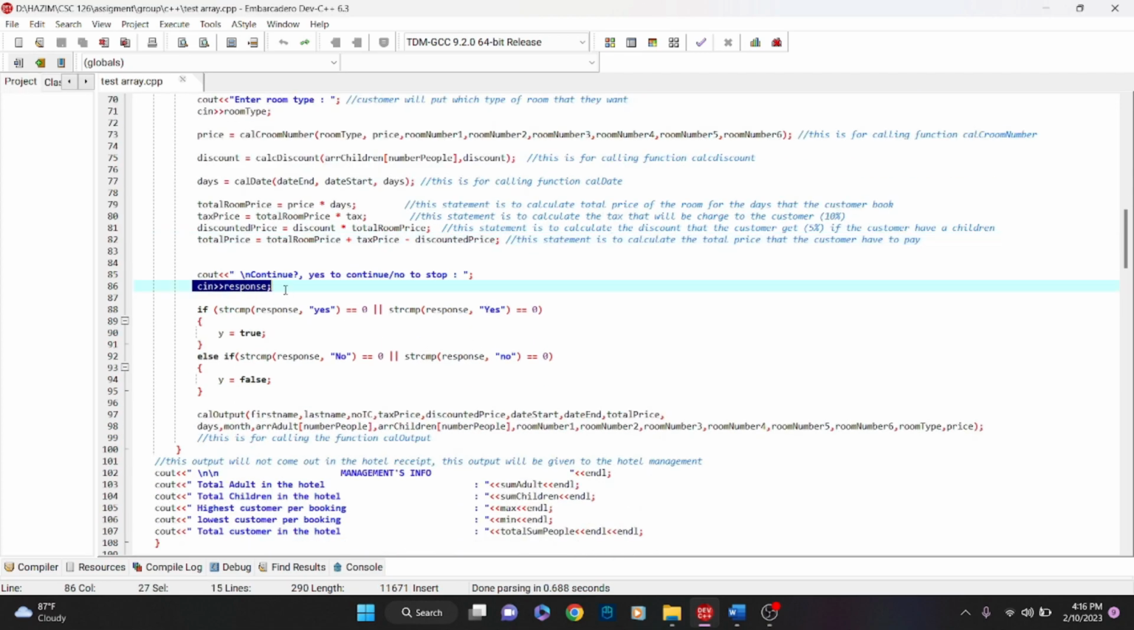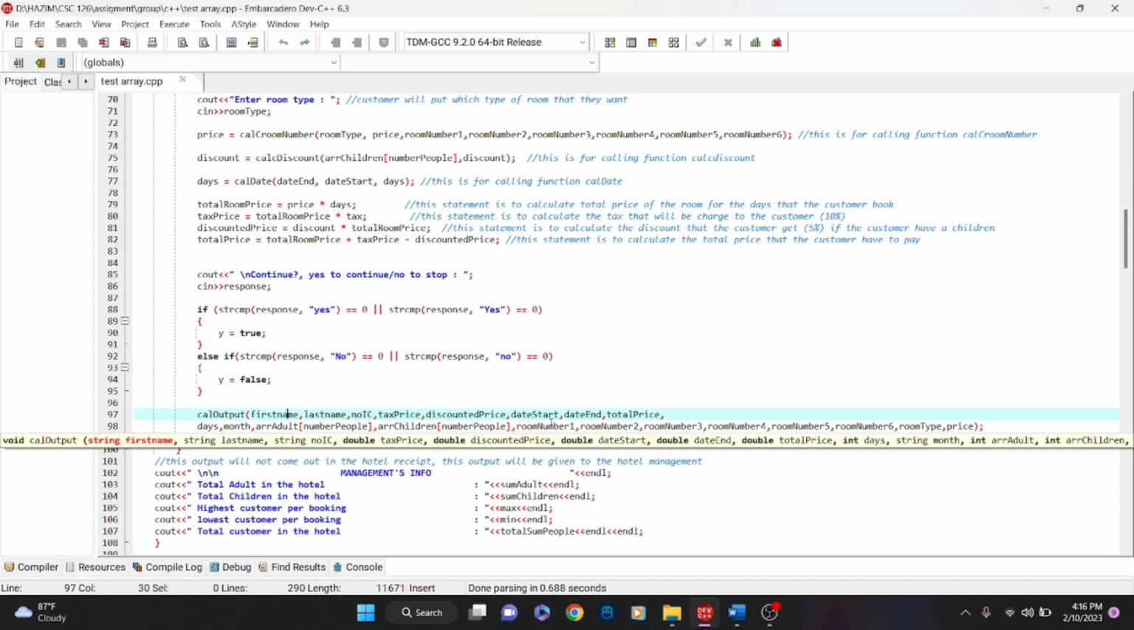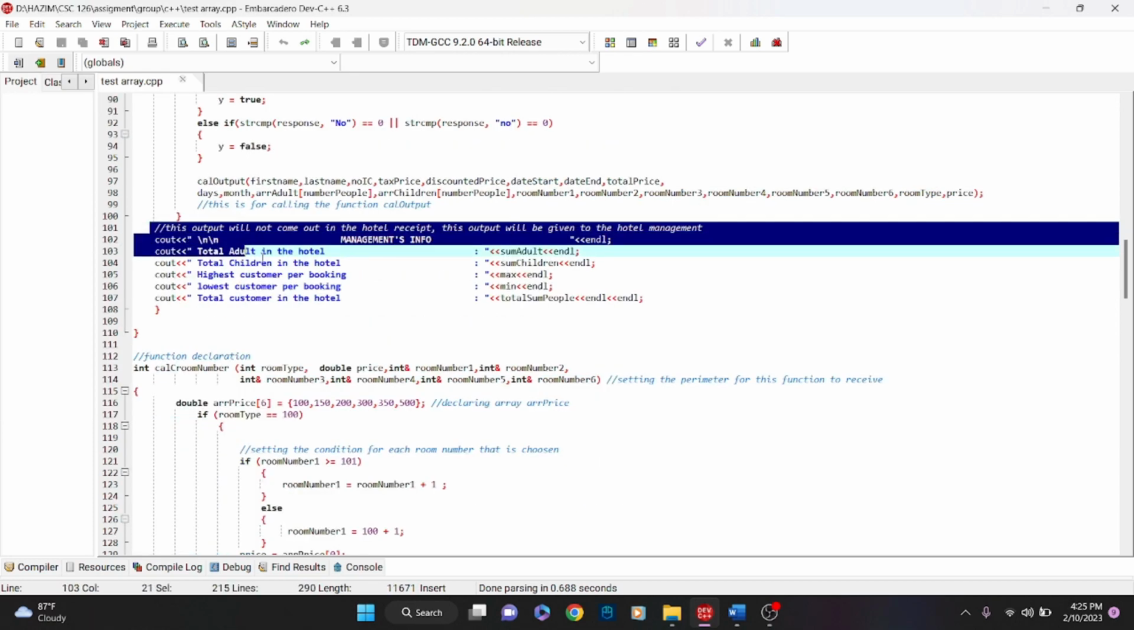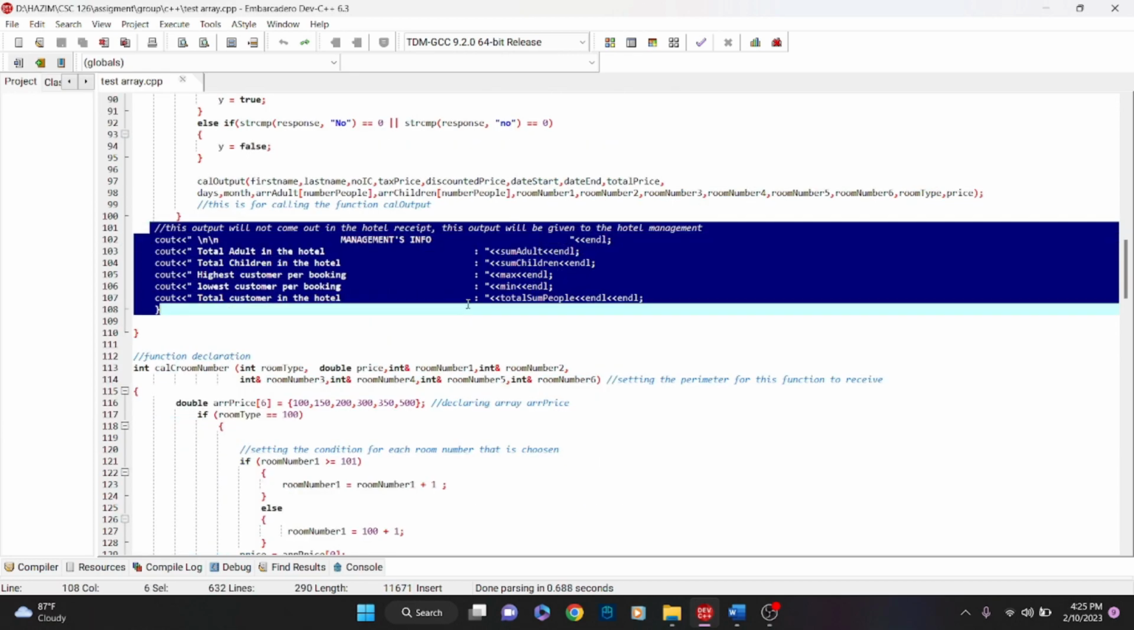Here the user must decide whether they want to continue or not. If the response is yes, it will be set to y equal to true, and if the response is no, it will be set to y equal to false. So this is the function for the call output. This section's output will not come out in the hotel receipt, but will be given to the hotel management.